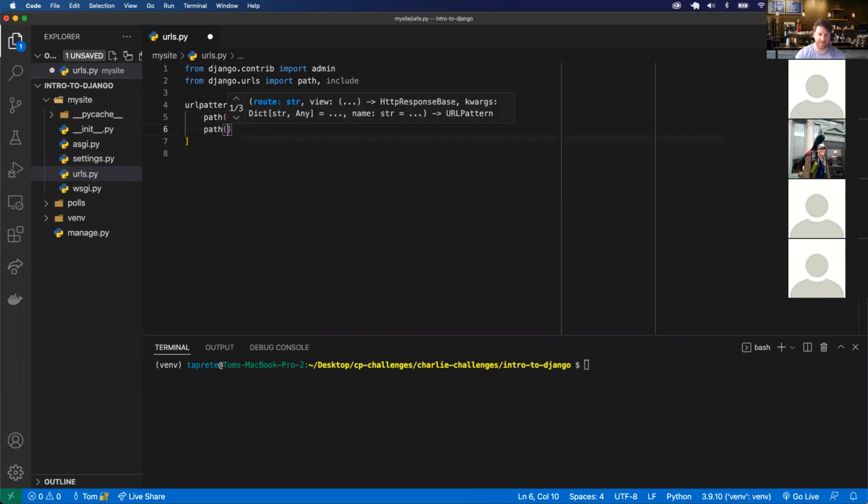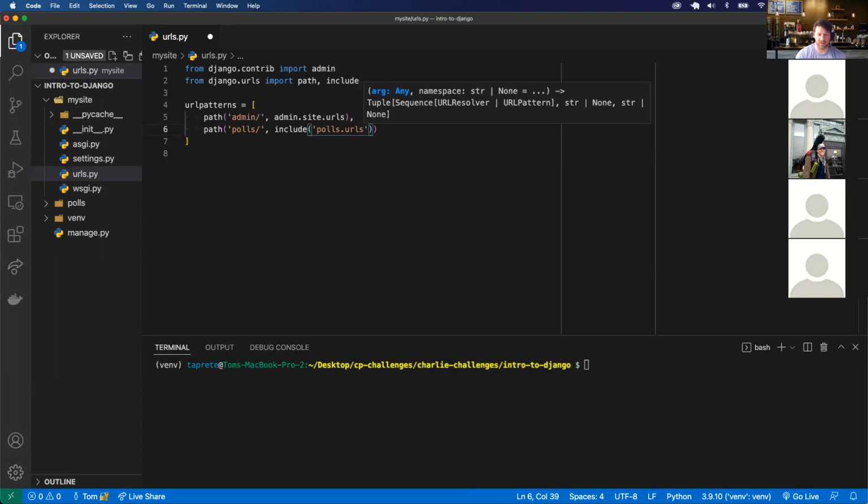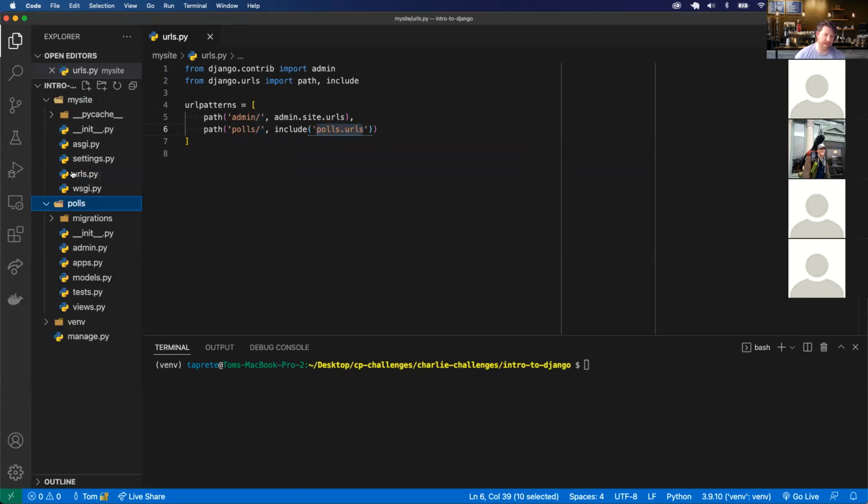So I'm going to create a new path to /polls. I'm just going to call this the same as my app. You can call this whatever you want. I'm just going to call it /polls right now. And I'm going to include the polls.urls file. So when I visit /polls, it's going to look at the other routes that come after polls inside of the polls.urls file. So I'm in my Django app now called polls.